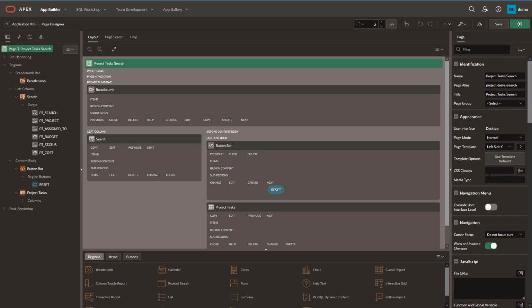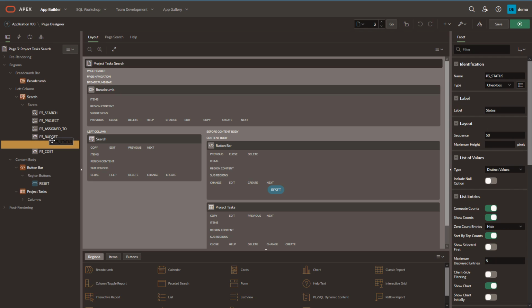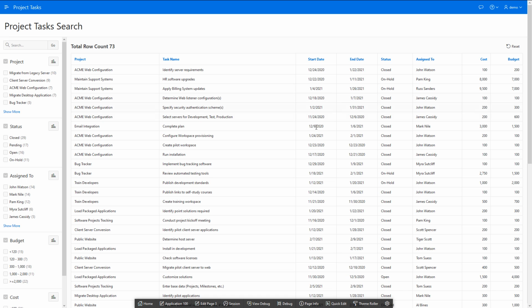To move our status search facet higher up in the page, all we need to do is select it in the rendering tree and drag it upwards. Let's place it underneath Project. Then, at the top right of Page Designer, we click Save and Run Page to immediately see our change. And there it is! That was the last step of this demonstration.